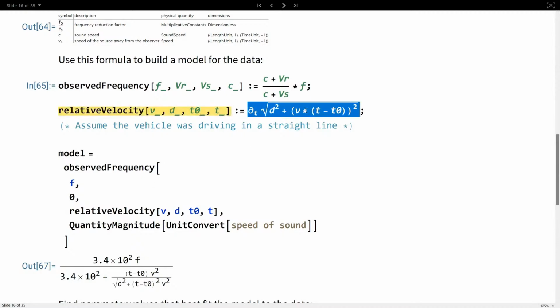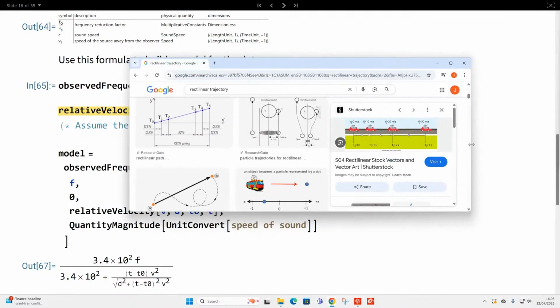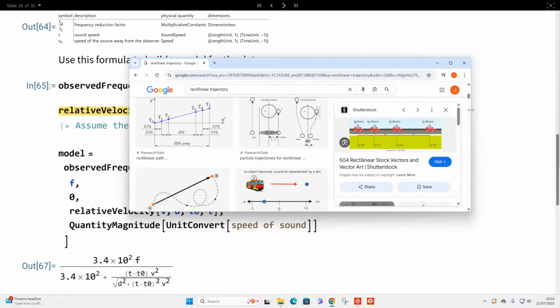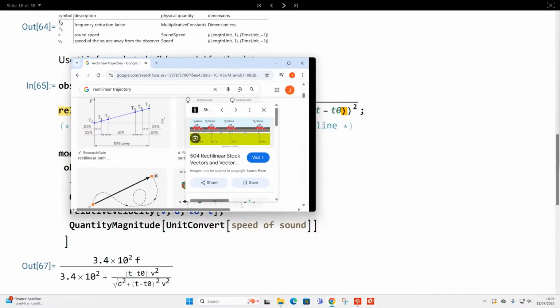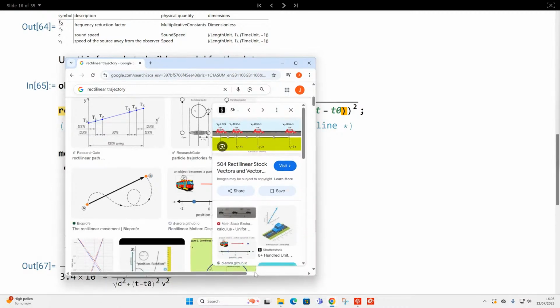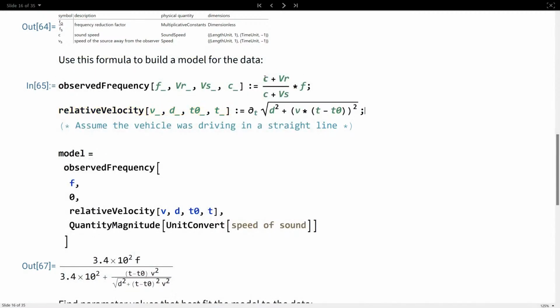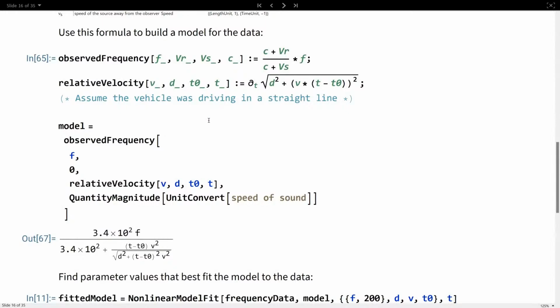If you're having trouble making sense of this formula, I've got this image that might help: a car traveling in what's called a rectilinear trajectory relative to the observer, where you have a fixed distance away, that would be into the screen here, and then obviously as time passes, the distance parallel to the plane of the screen would be changing. So that's all that's going on here. It's a basic relative velocity formula.